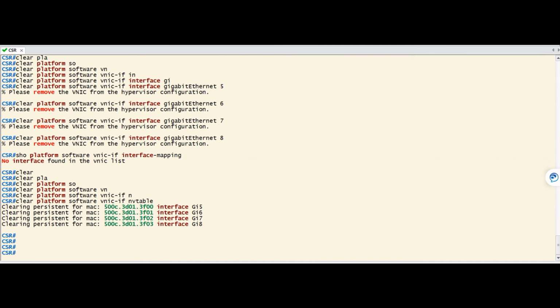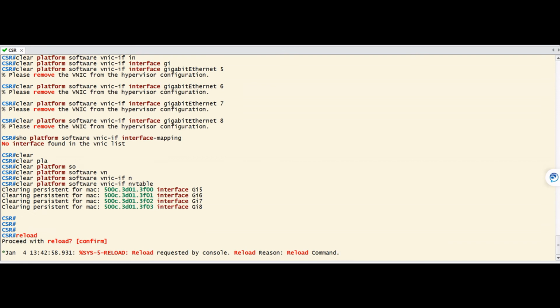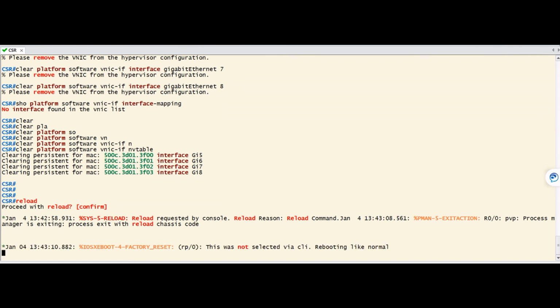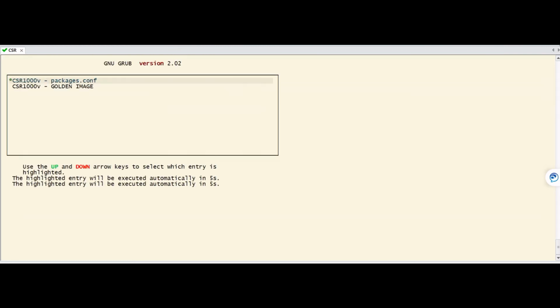So the next step is to reload the CSR router, but don't commit any of the above changes. There's no need to write memory or do the commit command. Just reload it. It will take a few minutes, so let's go some fast forwarding.